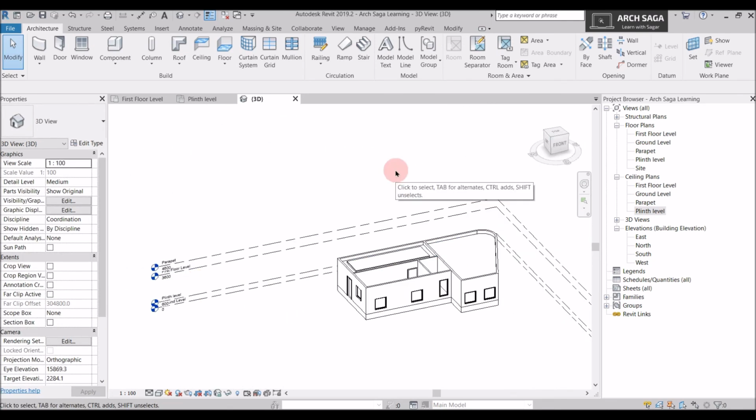So today guys we learned about ceiling. In order to draw a ceiling, you need to go and check the previous videos of wall and floors, so you will understand how the constraints are given.